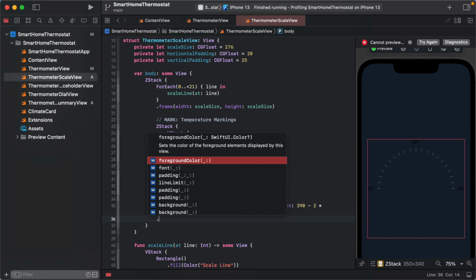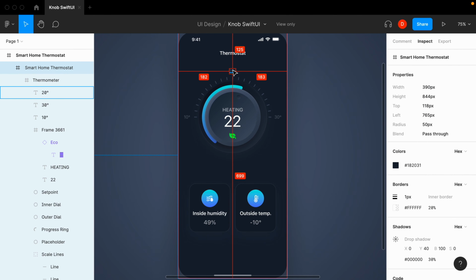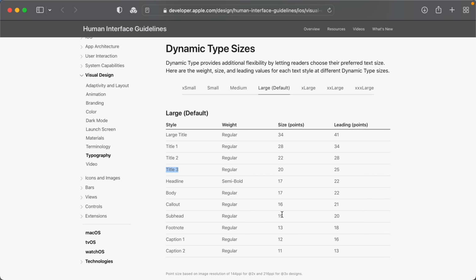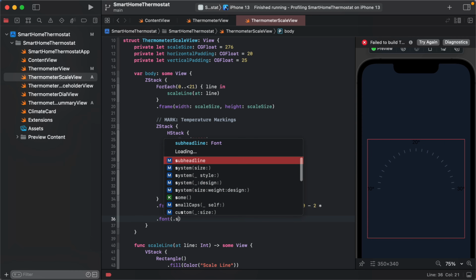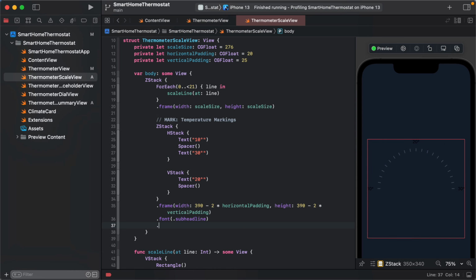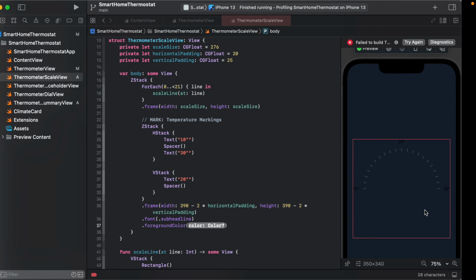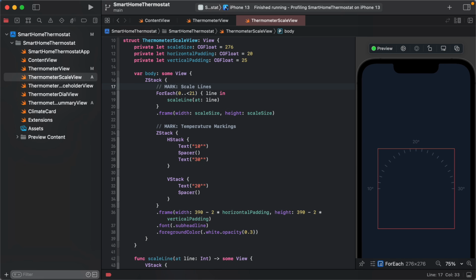We're going to change the font to 15 pixel, Subheadline. And change the color to white at opacity 30%. I forgot to mark the loop as the scale lines.